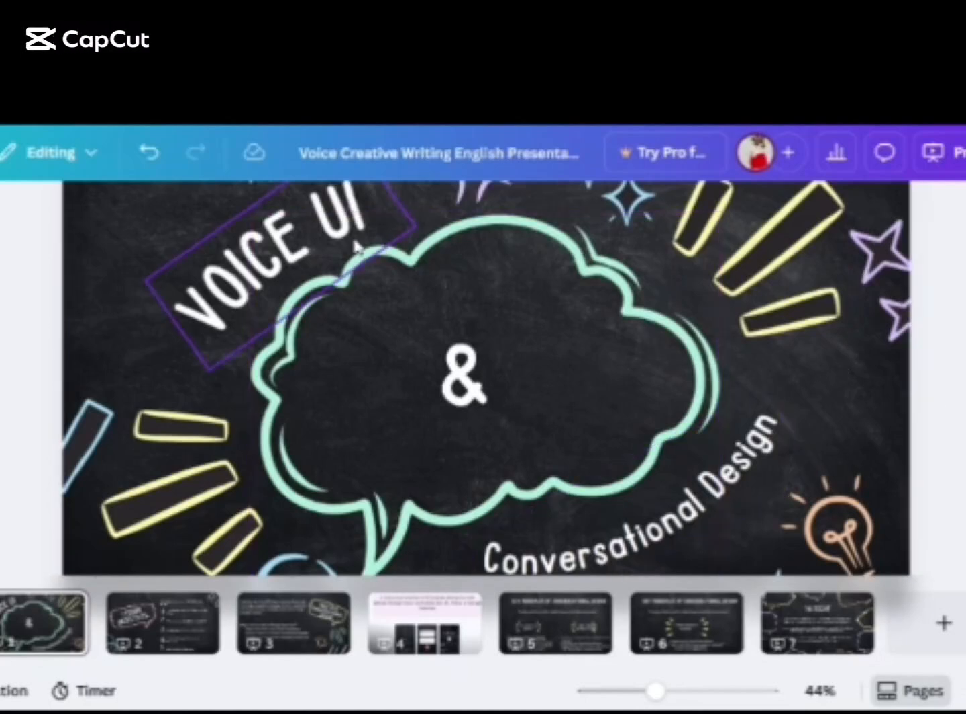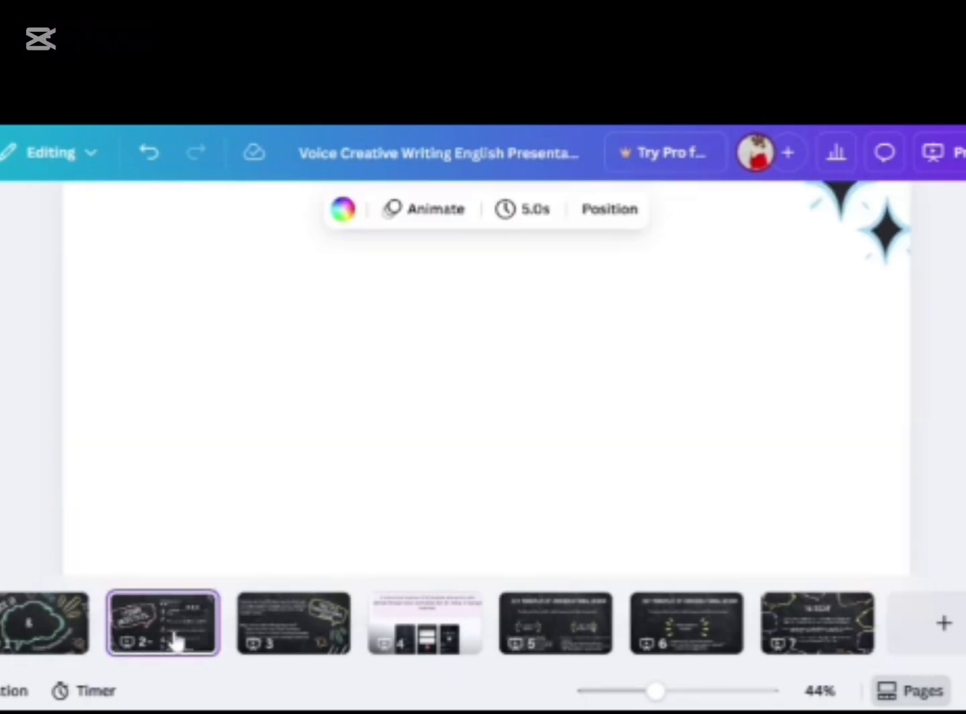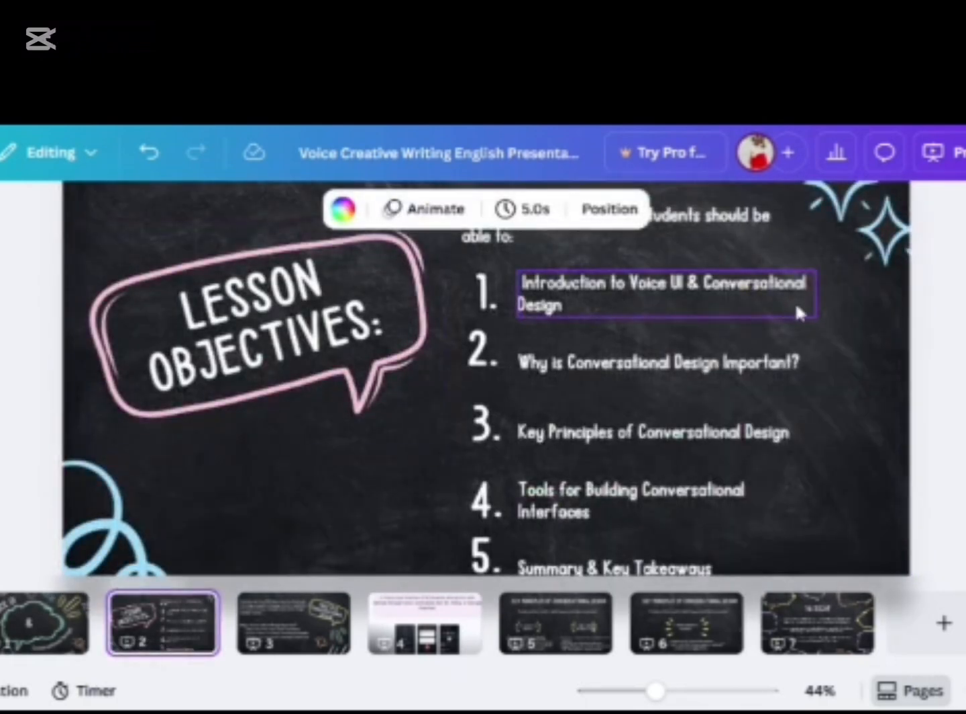Okay, today we are going to be talking about voice UI and conversational design. In this conversational design, we're going to be covering an introduction to conversational design, why conversational design is important, and also we'll be looking at the key principles of conversational design.